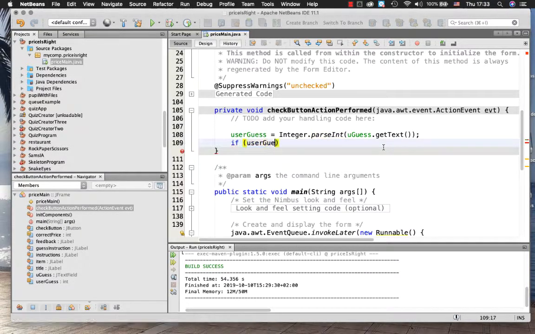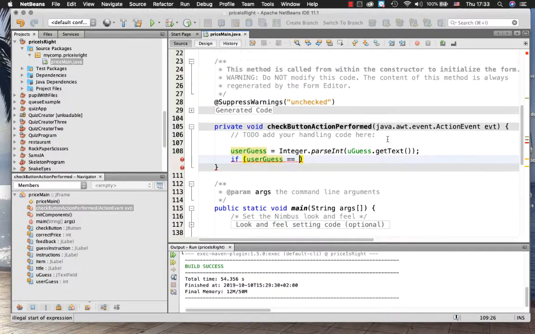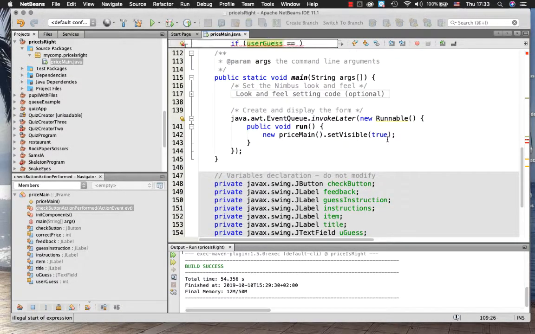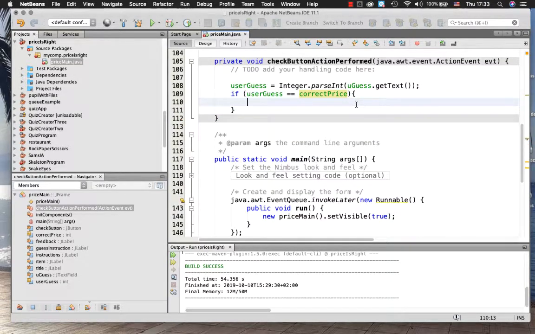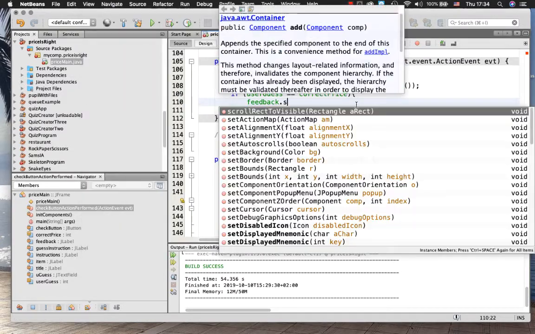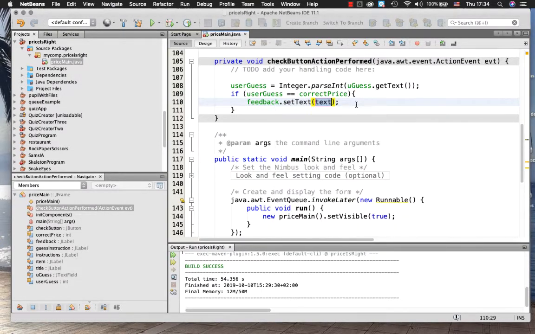Then we've got a simple decision. If userGuess is equal to correctPrice, instead of printing a message to the console as we have done in the past, we print out to the JLabel, you are correct. So we get the name of our JLabel, which is feedback, we set the text, and we say you are correct.